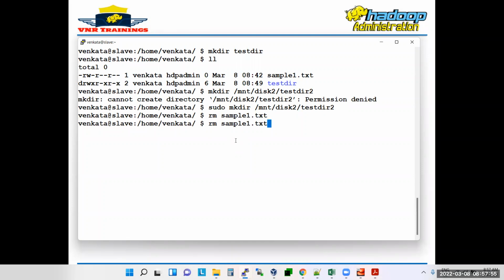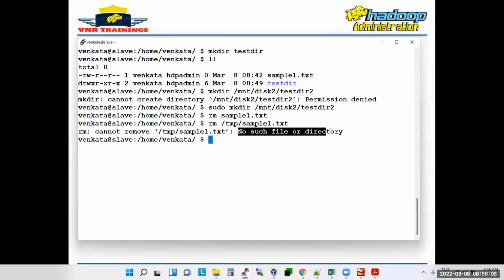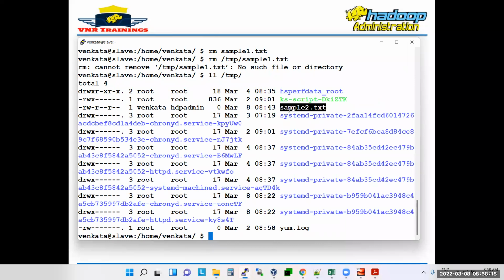But if I say rm /temp/sample1.txt, what will happen? It will look in the temp directory only, searching for sample1.txt. Is sample1.txt available there? No, it is saying. So what is available under the temp directory? ll. Sample2 is available, correct or not? That is the reason it says no such file or directory.